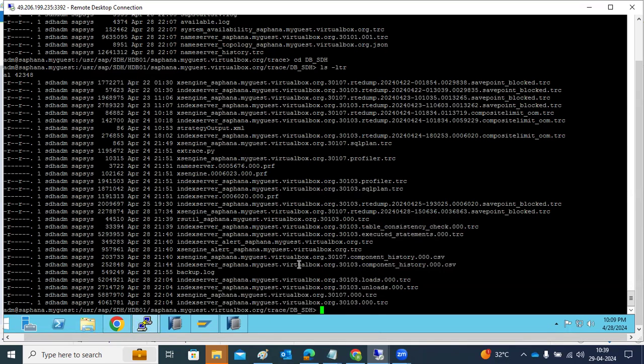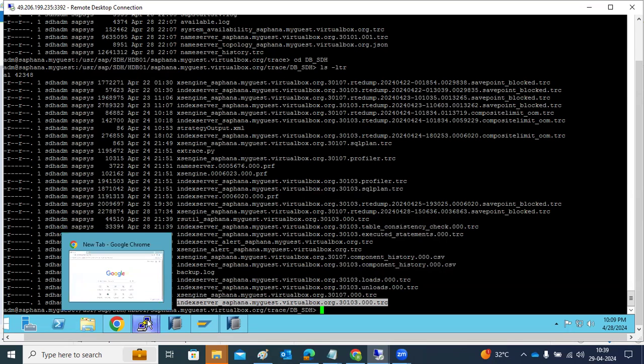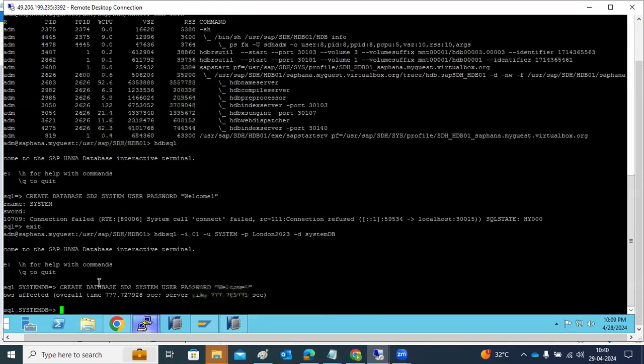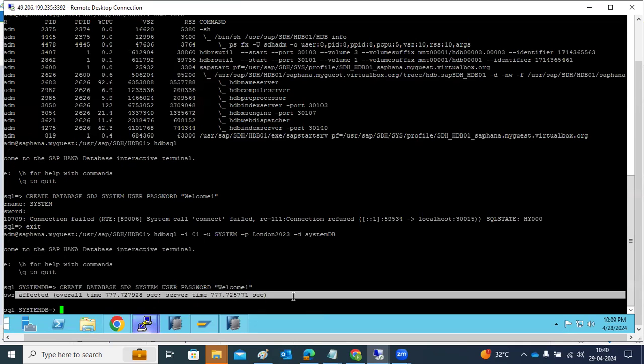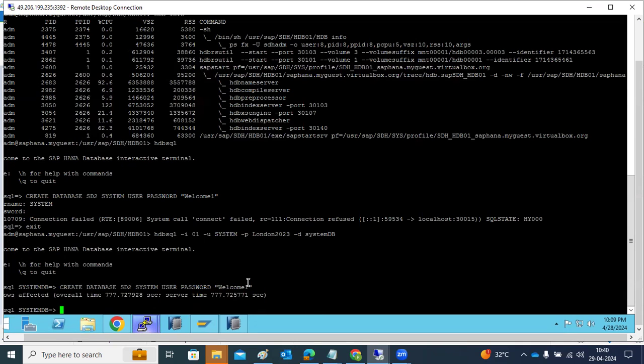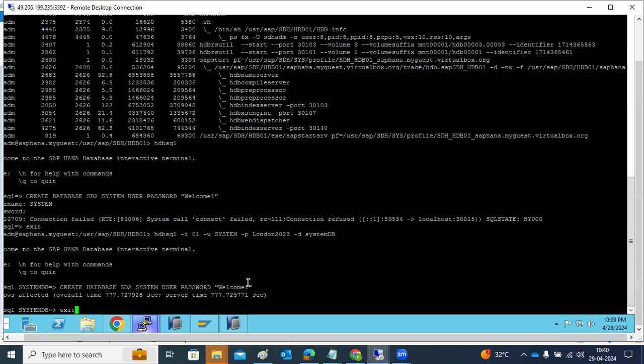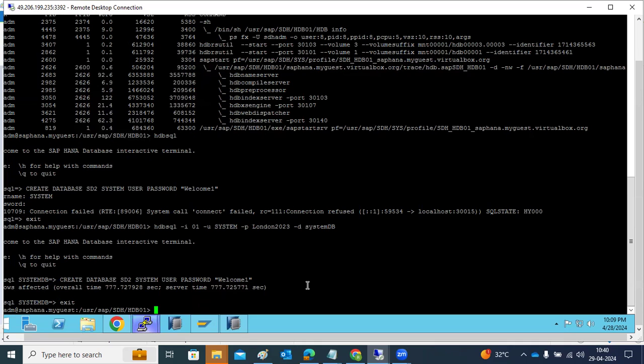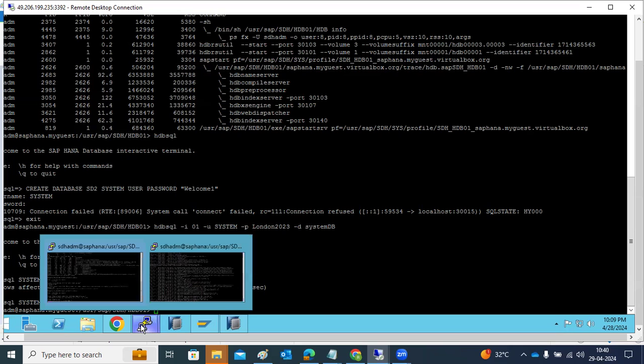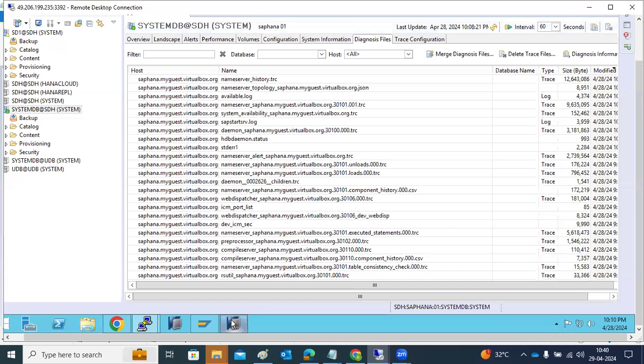This is a very important directory to troubleshoot issues. If there are any issues, we have to read the index server file here. That is the one we have to know, right? One more tenant got created here. So like this, we can use the OS level commands, or we can also use the SQL commands to create it.